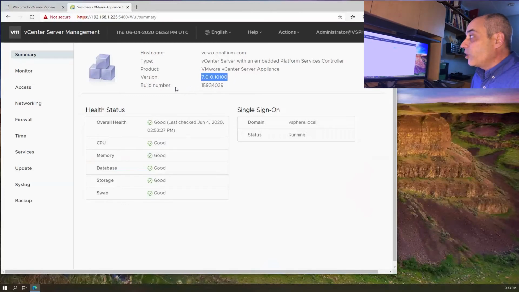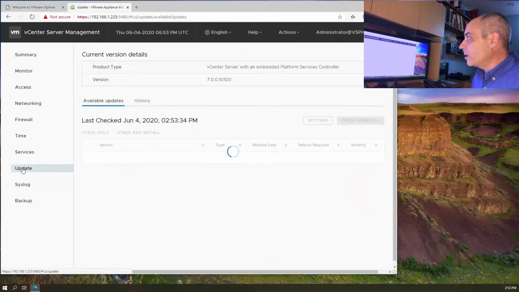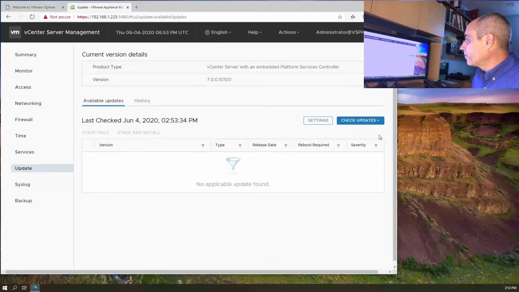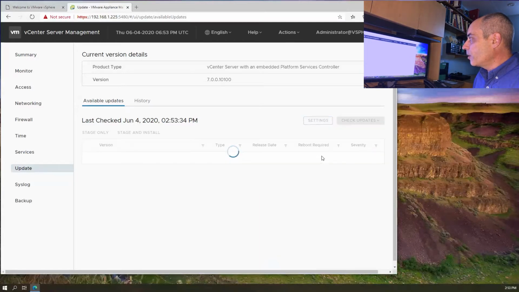And really it's as simple as going to the bottom left, where it says update. Let's go ahead and click on update. It's going to go ahead and check for updates. You're going to want to click on check CD-ROM plus URL. It's going to fetch whatever updates there are online and bring that back.